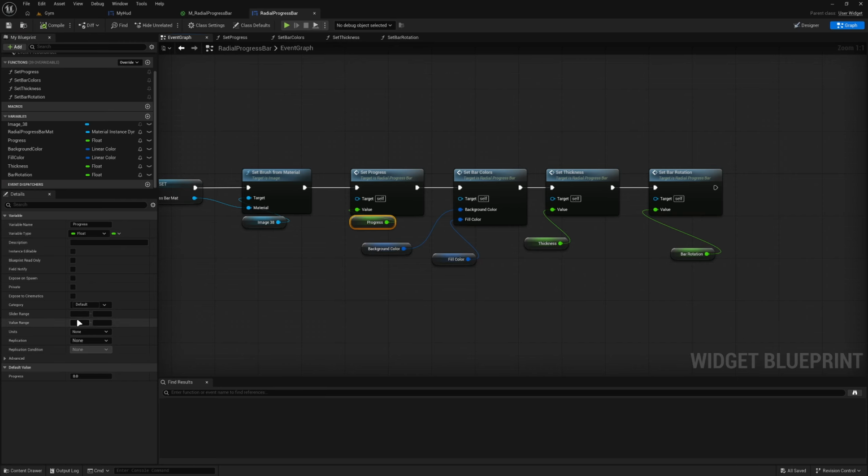All right, for progress, I'm also going to make sure the value range is clamped to what it has to be. So progress can only be between 0 and 1, thickness can only be between 0 and 1, and bar rotation can only be between 0 and 360.